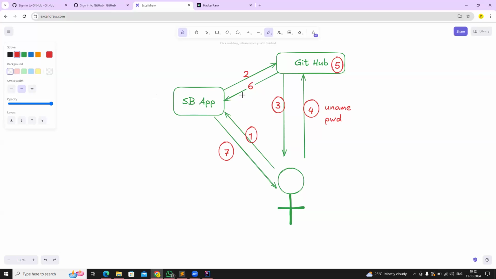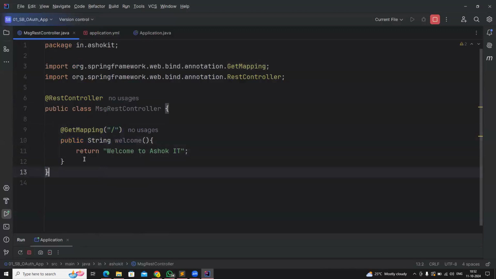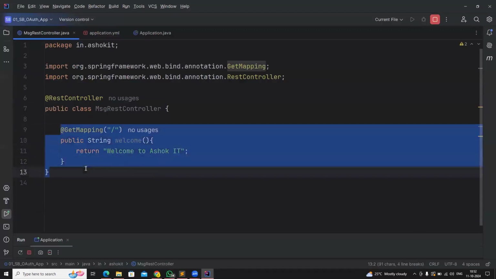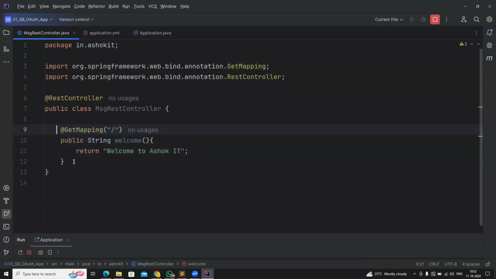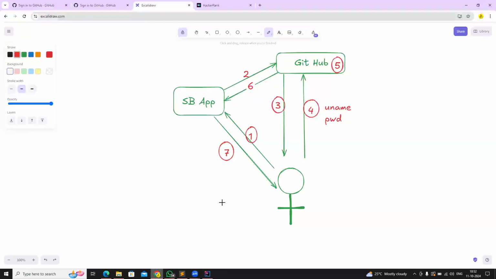Once the token is received by Spring Boot, it redirects the customer to the callback URL we configured in the GitHub application. Our callback URL is what? We have given /message. So whenever you send the request to this method, you will be redirected to GitHub. Once your authentication is completed in GitHub, the customer will be redirected to the configured callback URL, the same method. With that same method, we get this message as a response. Step number 7, the callback method will be executed, and we will get the response from the REST API.